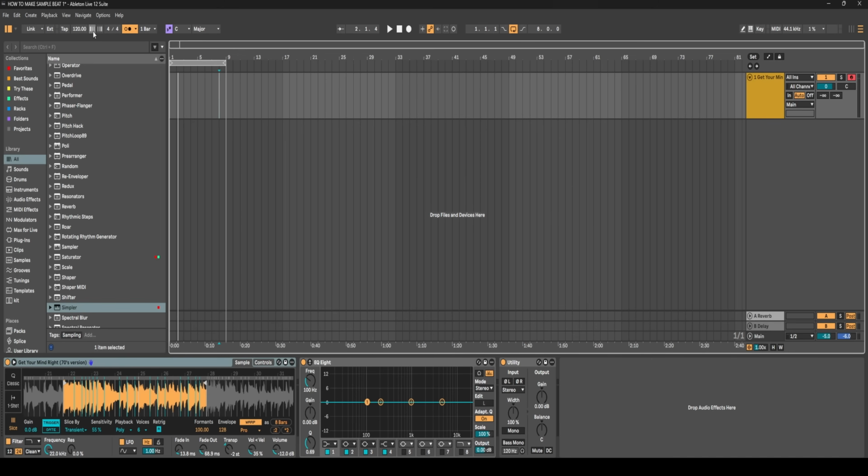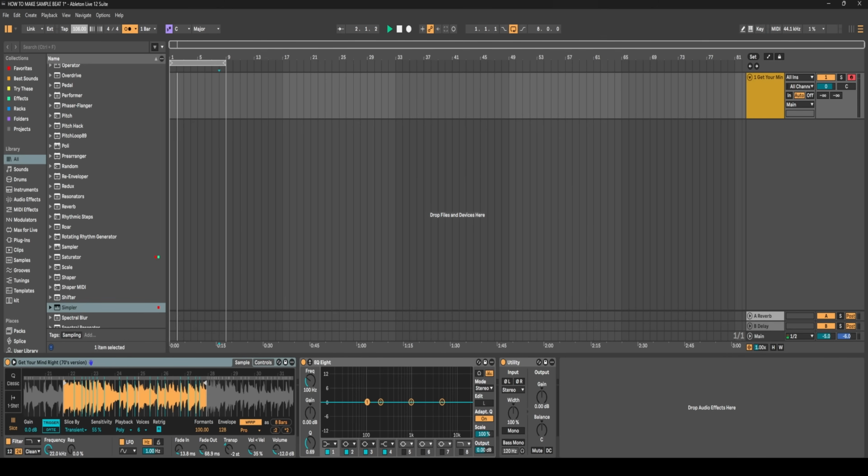So if I turn on the metronome, you can hear how fast the song will go if I press play. You can slow it down. Drag it up. Double click to go back to 120.